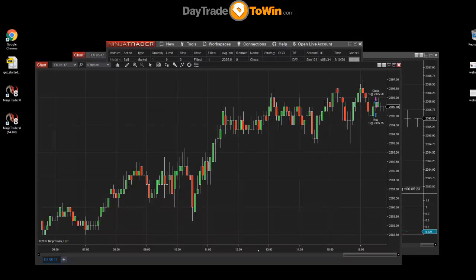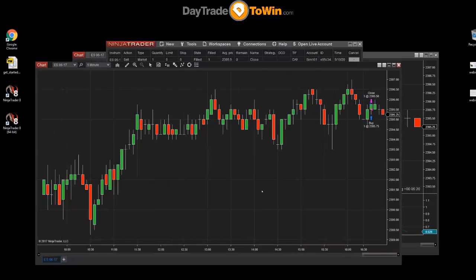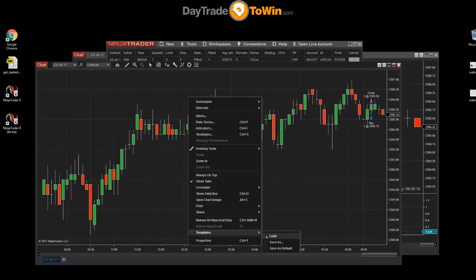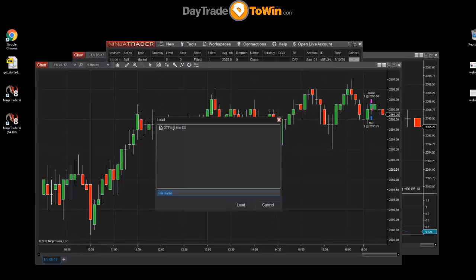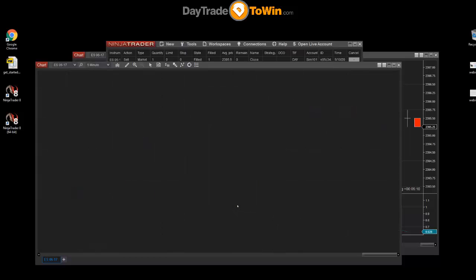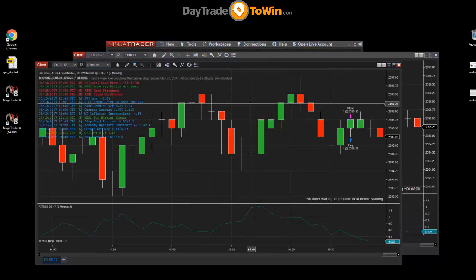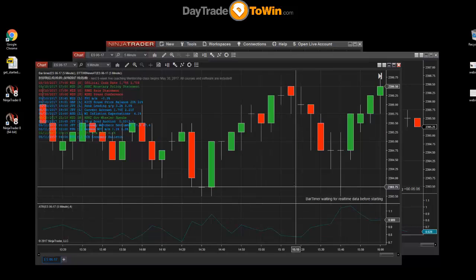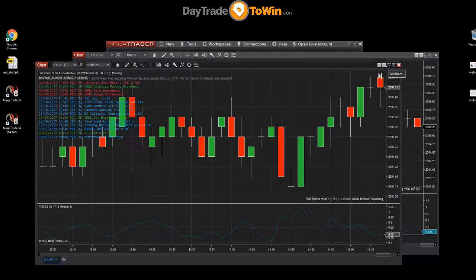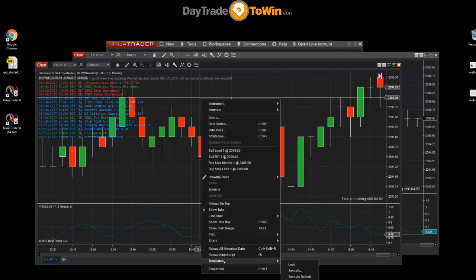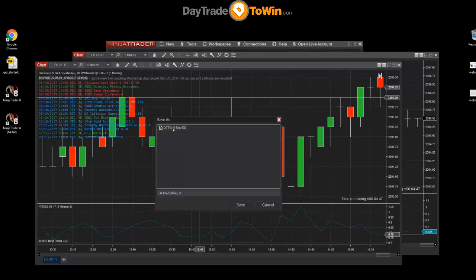This chart is blank, but we can load up our template really quickly and get all those settings back. So to do that, right-click, Templates, Load. Click on the template that you want, click on Load, and there we have the 3 indicators that we just saved in the template. So it's that simple. So as you trade more and you add more indicators or just get the charts exactly how you like them, you can save your chart by right-clicking, going to Templates, going to Save As, specifying a name, and clicking Save.